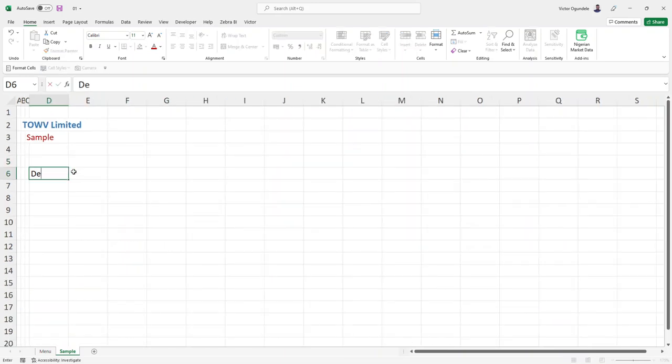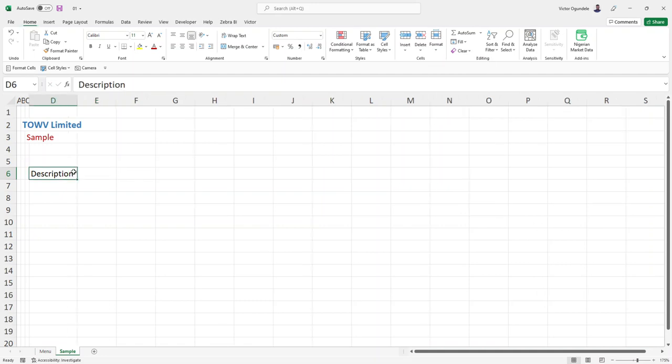Then down here, we're going to have a description. Just want to create a model template. Then here will be units, so let me align it to the right. Then here will be input, let me align it to the right as well.